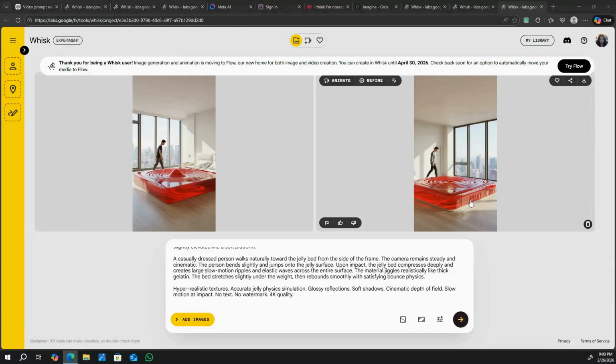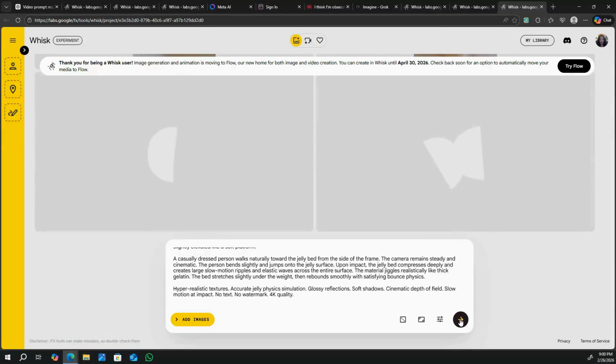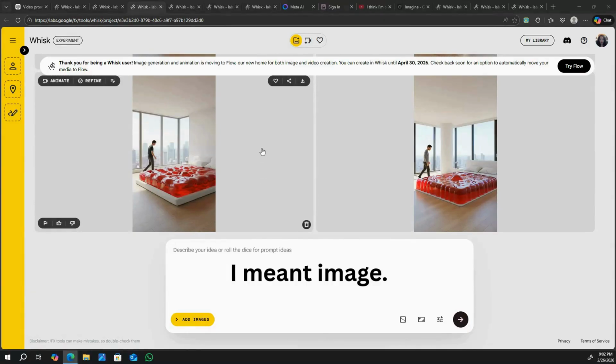So guys, these are the images Whisk gave us. If you didn't like them, you can come right back down and it will regenerate for more images, okay? So this is the videos that Whisk gave us, and I like this one, so I'm going to go ahead in the corner and click the download button.